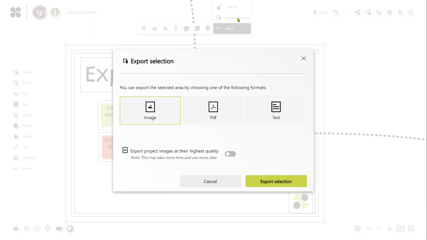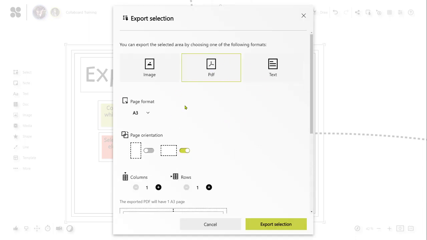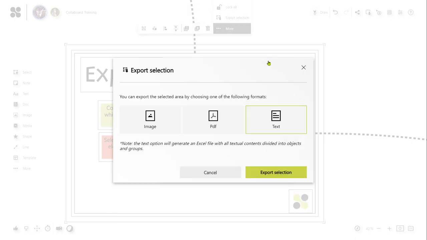Now I have three options to do that. I can export it as an image. This will generate a PNG. Usually I recommend that you create the image with the highest quality. As a second option, you can generate a PDF. Or as a third option, you can also generate a CSV file. And if you're generating a CSV file, you have all the content of the sticky notes, the text, the shapes, and so on in a table, and you can re-import this to other solutions if this is something you like to do.